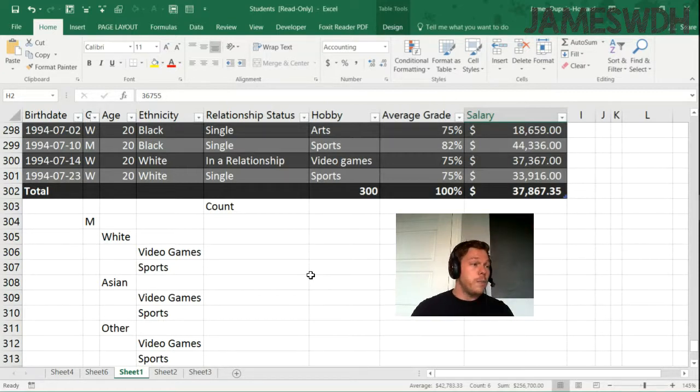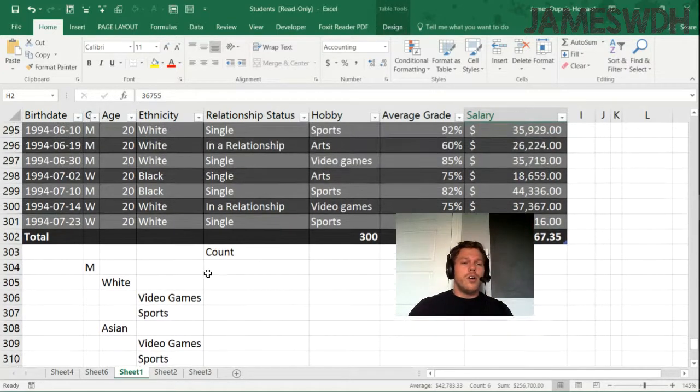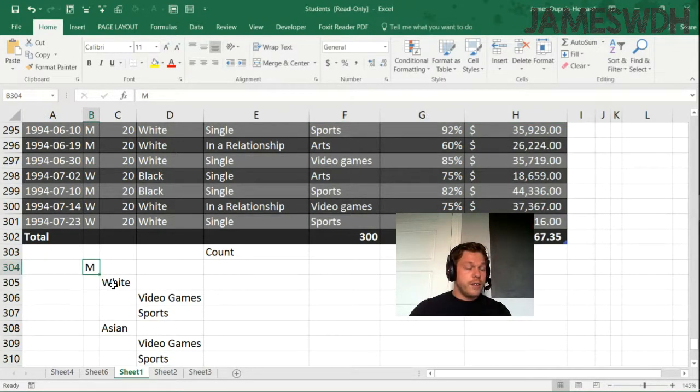So here we are in the example. The first time I was doing tables, I showed you how to get, when you had men who are white and like video games, the number of how many there are. So the men who are white and like video games, how many there are.